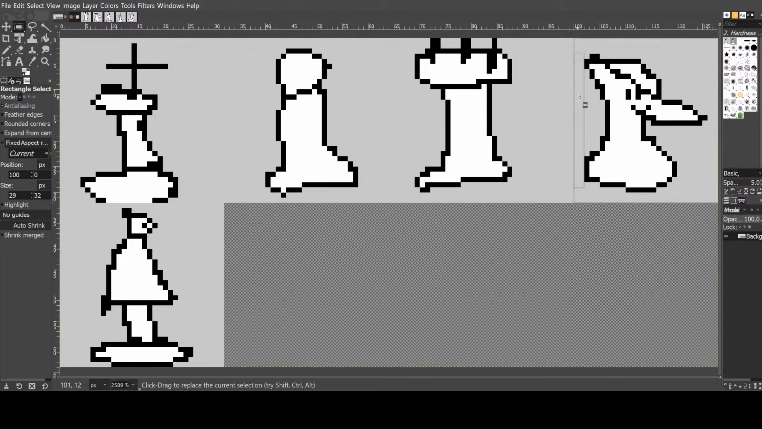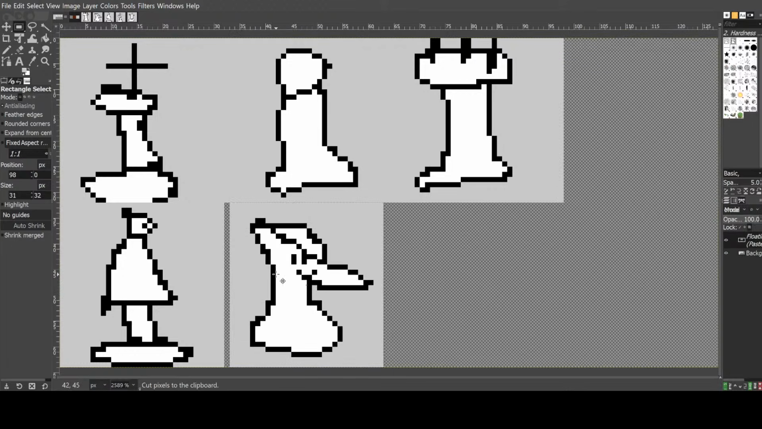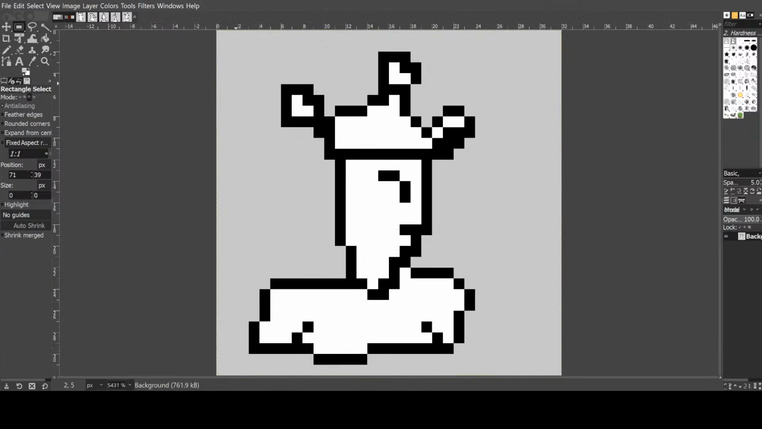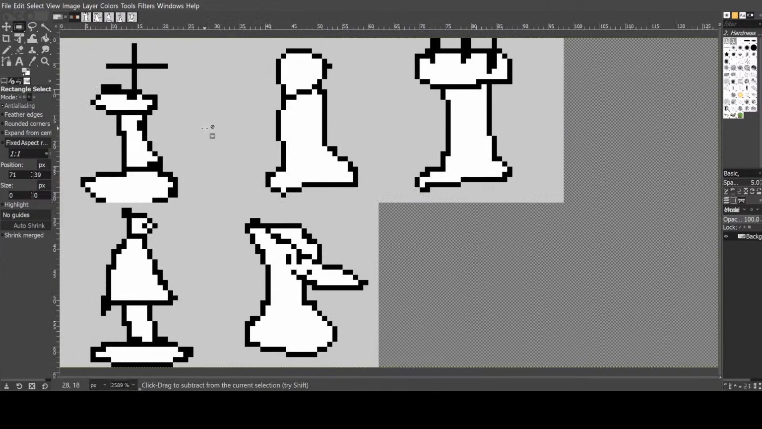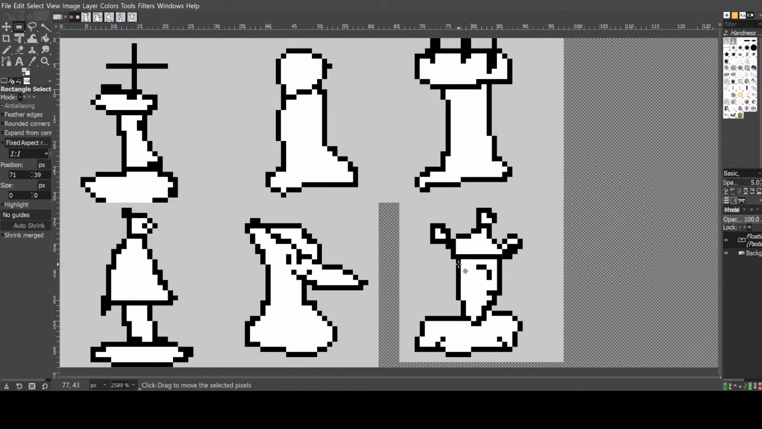Here, we will bring the knight down. I think I got it the right dimensions. I don't think I got it the right dimensions. It's fine. Okay. And then the queen, right, the one that I put up there was the king, not the queen.